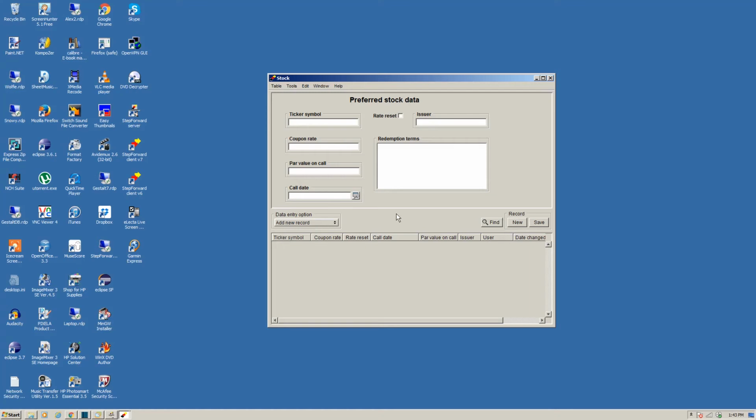The stock input form, and I'm going to call it a table from now on because this is just a front end to the underlying database table. It keeps track of the ticker symbol of the preferred stock, the coupon rate, its par value on call, and it can be different from the original par value as the stock issuers sometimes offer a premium on redemption call, the call date, and other data as you can see.